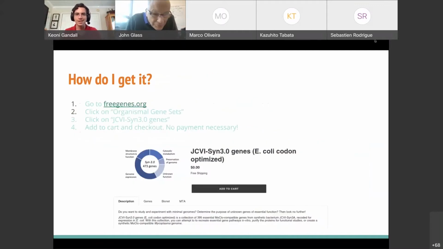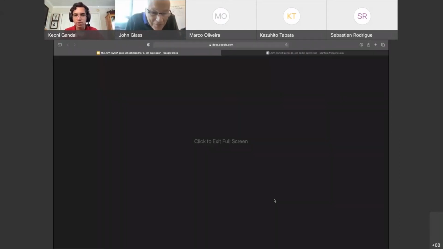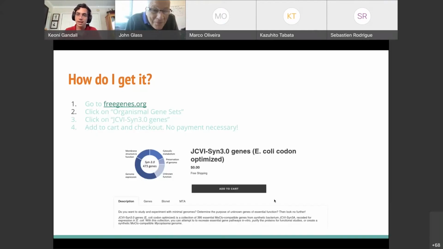How do you get it? You can go to freegenes.org, click on Organism Gene Sets, JCVI-Syn3, and just add it to the cart and check out. It's provided completely for free for your research purposes. And I can also set a link in the chat right after this.